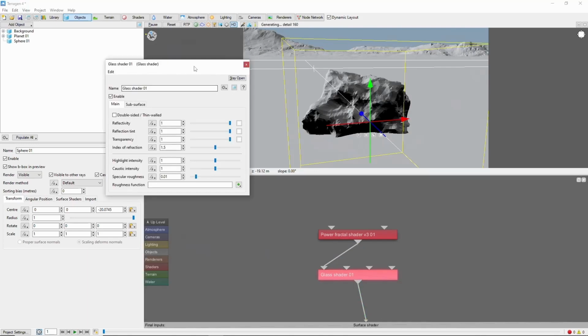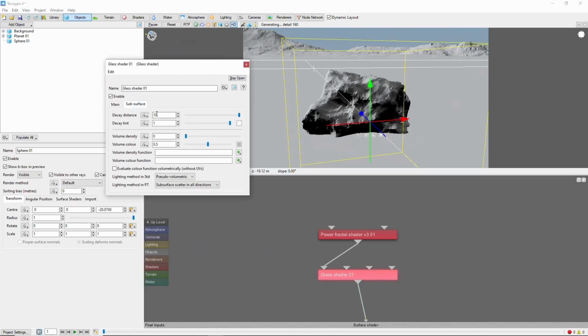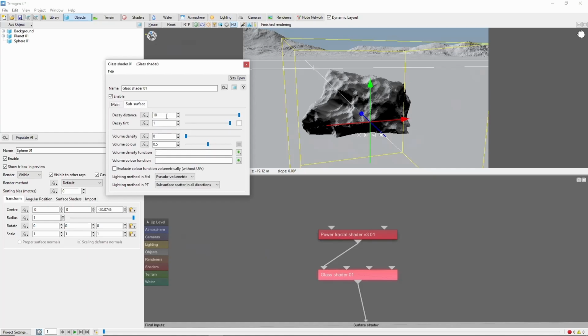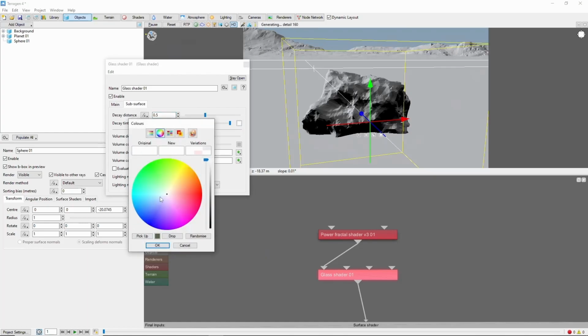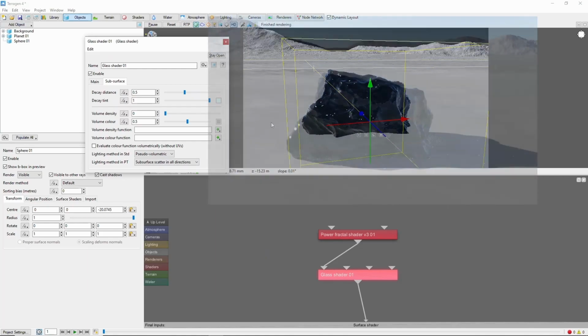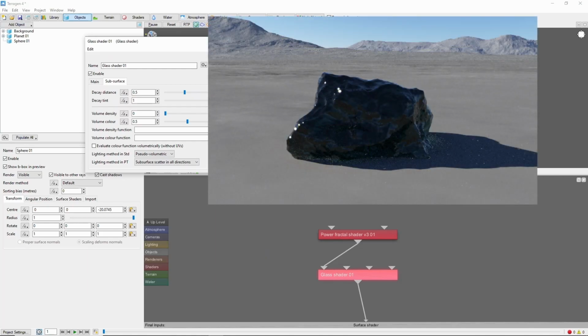Now the main settings we're going to be looking at are decay distance, volume density, and the specular roughness. The decay distance controls how far light is going to penetrate into our surface until it turns the color of our decay tint. In this case, I'm going to set this to 0.5 meter and set the decay tint color to a light blue. It's important to notice that this doesn't preview very well, so you'll want to do some test renders along the way to make sure you're getting what you want.